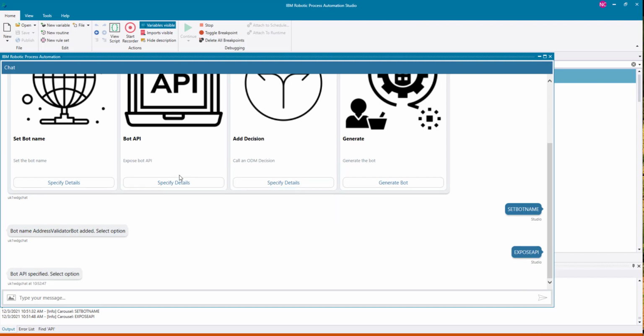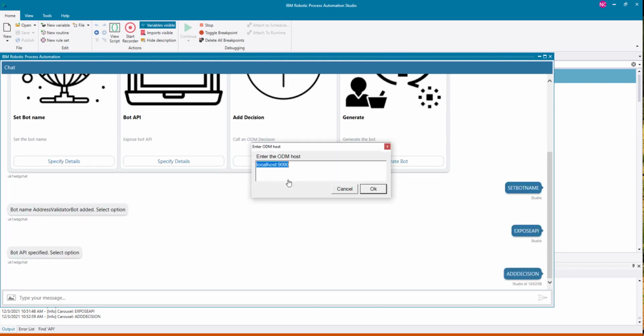So I've specified the API bot wrapper, but currently it's empty. So now I'm going to actually ask it to generate me some code to call out to the decision service. So in this case, I'm using a different port number. This is the actual rule execution server, and this is actually running on my laptop as well, so it's localhost, and this time it's port 9090, which is the rule execution server port, the default port.